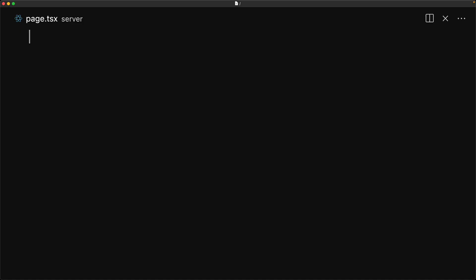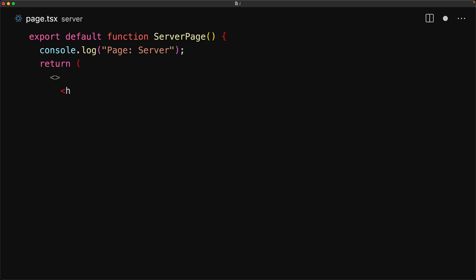Let's first talk about rendering from a server component. Starting from a server component gives you the most flexibility in terms of rendering. So let's create a simple page within our Next.js application. Now by default, in the absence of the useClient directive, Next.js will try to render it as a server component.